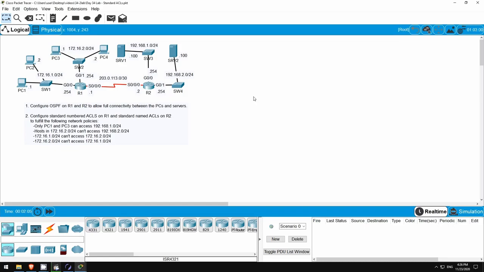In today's video, we'll practice configuring standard ACLs, access control lists, with a little OSPF also. Standard ACLs can be used to identify traffic based on the source IP address of the packet, and then either permit or deny it. There are two main ways to configure them: standard numbered ACLs and standard named ACLs. In this lab, we'll practice both. So let's get right into it.